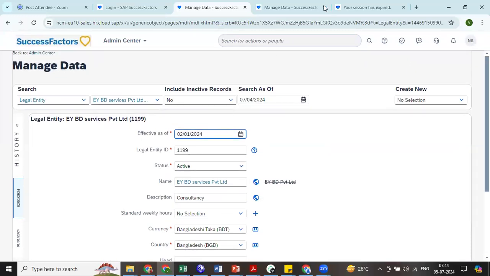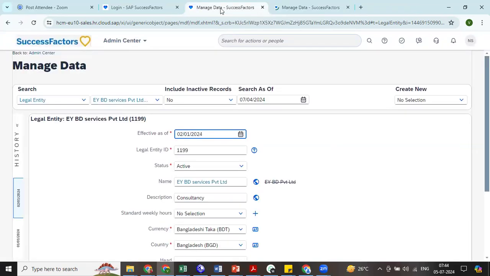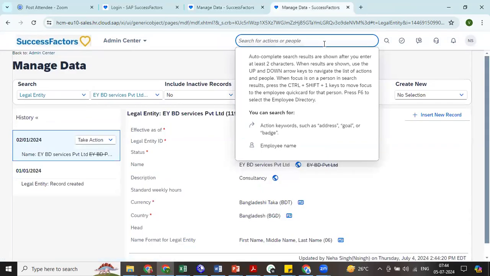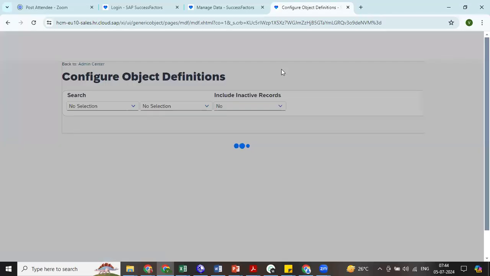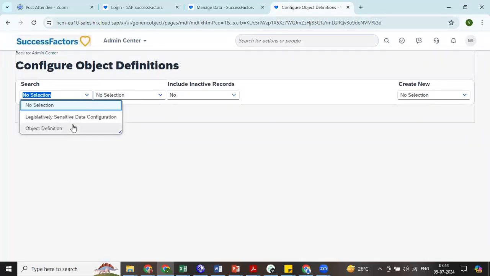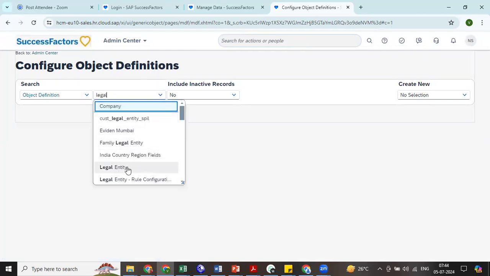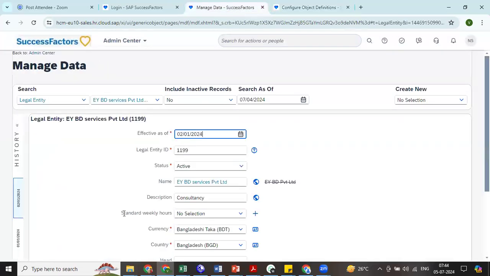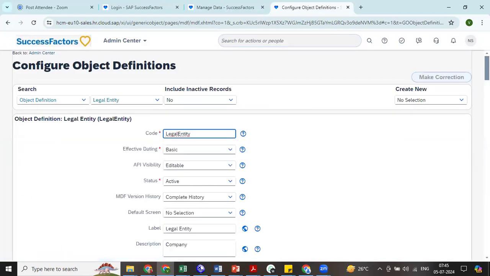So if something is not visible, where can you check that? Check configure object definition. Did you check configure object definition? Yes, I checked and it's not visible. What is not visible for you? You said standard weekly hours are not visible. I can see standard weekly hours here. What other fields are not visible here?